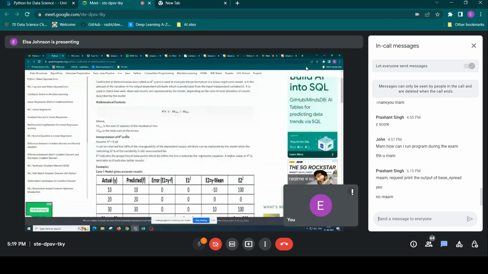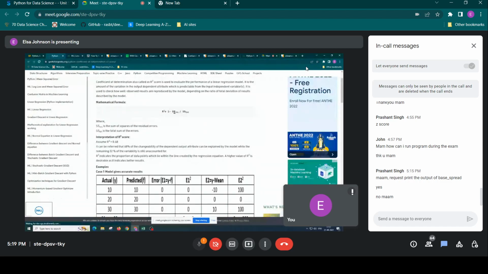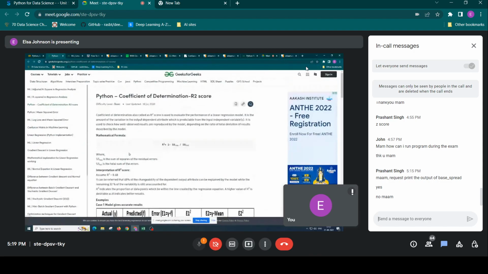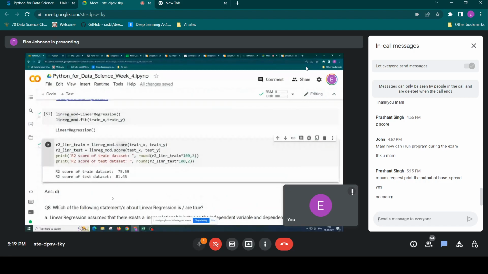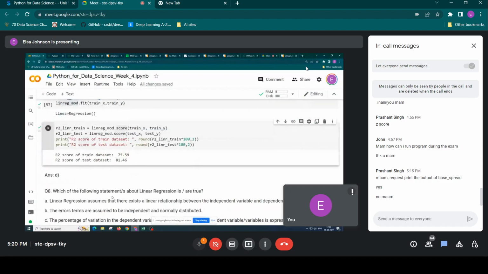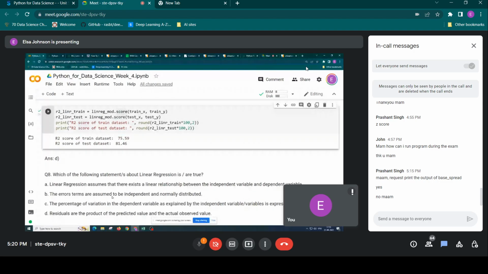So how is it calculated? It is calculated by 1 minus the sum of squares of residual errors over the total sum of squares. You get one value to know if your regression model is very good. One denotes a very good regression model, and the closer it is to 1, the better the constructed model is. Is this clear? If it's clear, I don't see anything in the chat. Okay, let's move on to the next one.